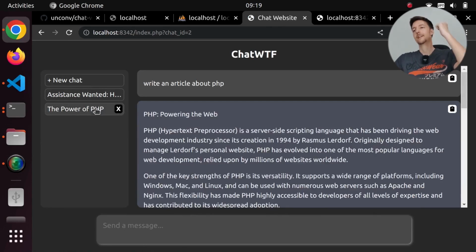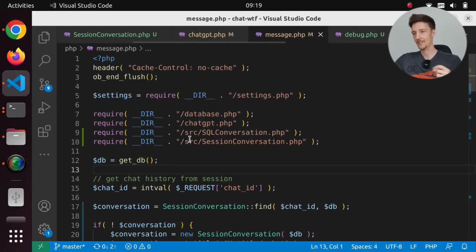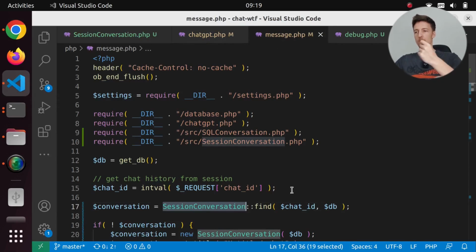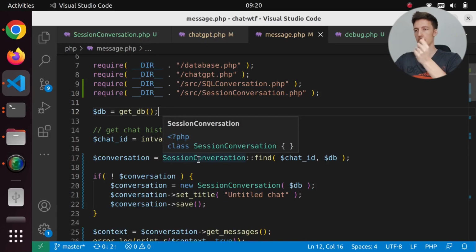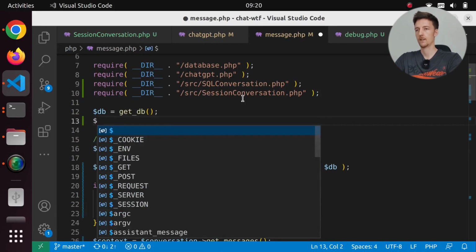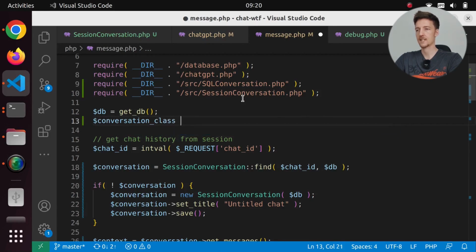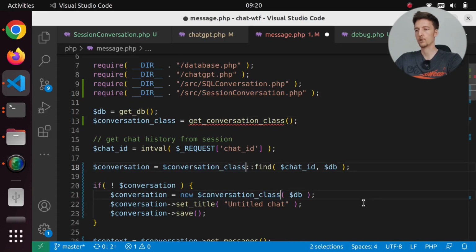So now it works. Now we can save to the session storage again. But now we have to change in the actual code which one we want to use. So how about we do this? Let's create a function that gets which class we should use. So let's say that the conversation class is get conversation class. And then we're going to do this. We are going to use that conversation class instead of the hard-coded class.